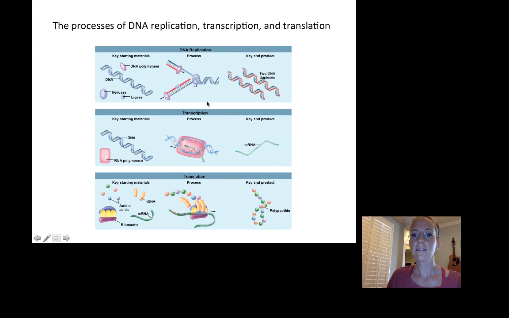Then the cell can divide and reproduce, and that happens during both growth, development, and in everyday cells where cells need to be replaced. Transcription and translation are happening all day, every day, in every cell as a basic part of making the macromolecules, proteins, that are needed for everyday cell functions.